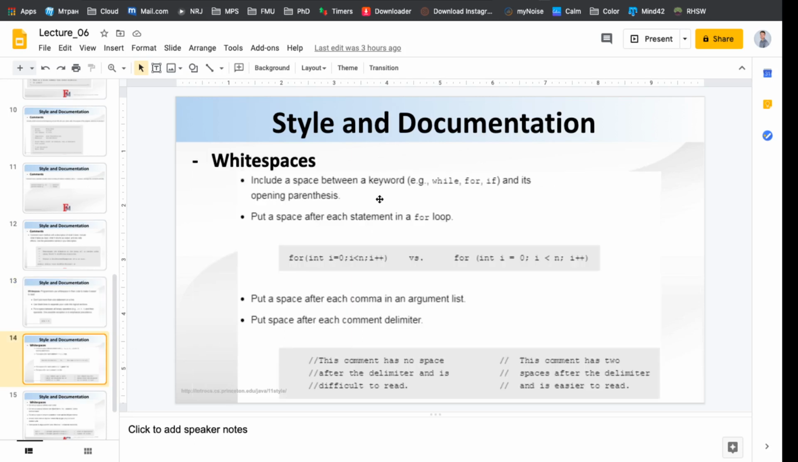What else? Include white space for all the keywords. Put white space after each statement in the for loop, so use this versus this. Put a space after each comma in the argument list. Put a space after each delimiter. So this on the right looks a lot better than this, because of the space between the forward slash and the comment.